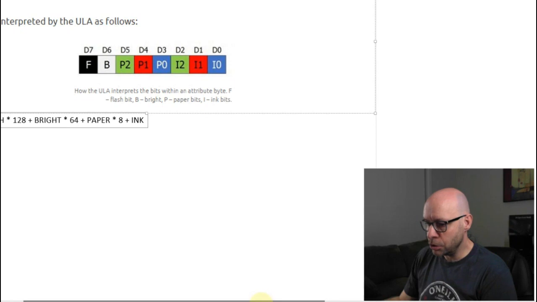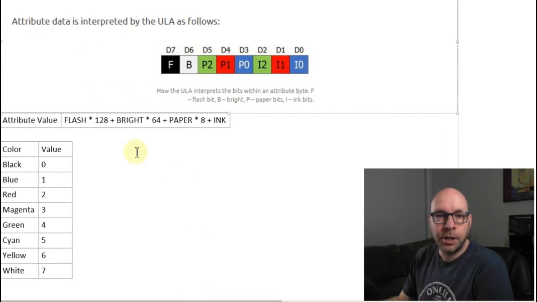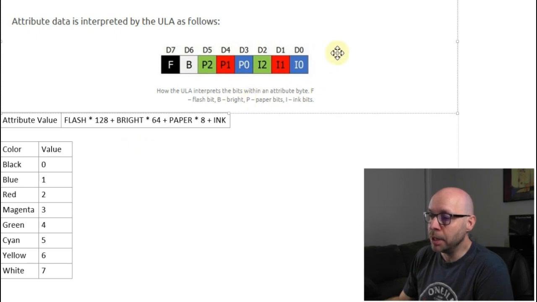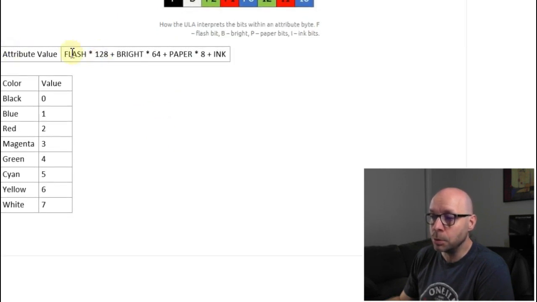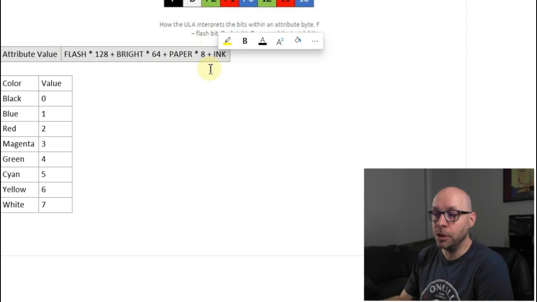You can see that this graphic here shows us how to calculate the value of the attribute that would be at this system variable memory location. We've looked at this before in a previous video, but here is a single byte of data that represents all the bit combinations that make up the different colors and attributes that we use. So for example, it contains bits that represent the paper color, the ink color, and the brightness and the flash values.